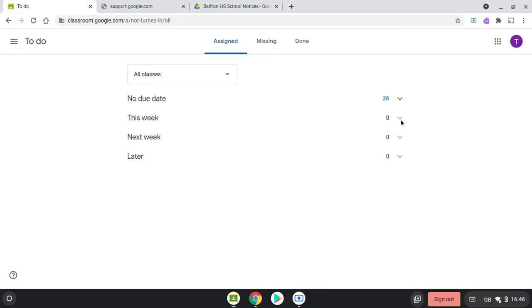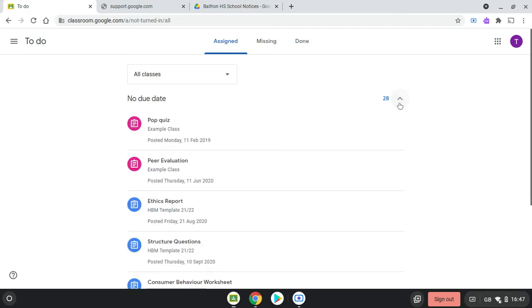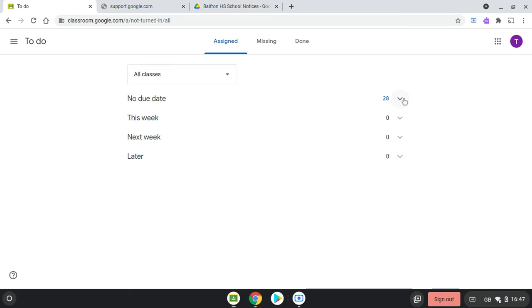So those are basically sections that will have an outline of any tasks that have a due date in this week, and next week, and then later. Now, because I'm using a test pupil account, which isn't really enrolled in many classes and certainly none that have any assignments due currently, it doesn't have anything in it. But if you click on the down arrow, it will open up all these things here that don't have a due date. I just don't have anything due on this account over the next couple of weeks.